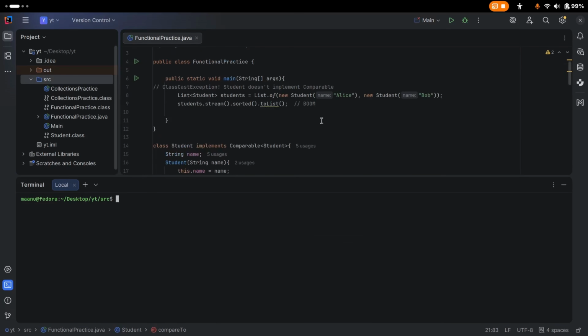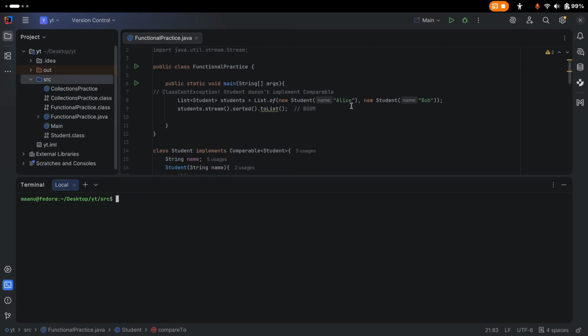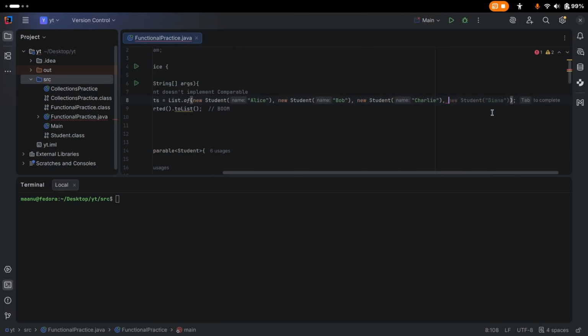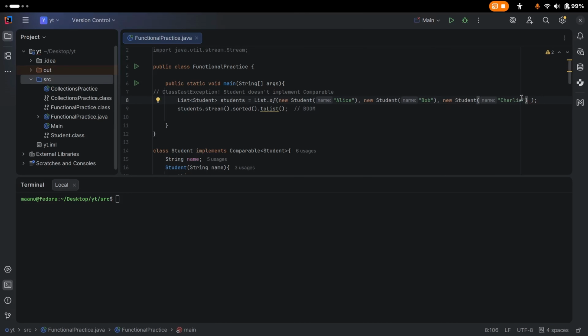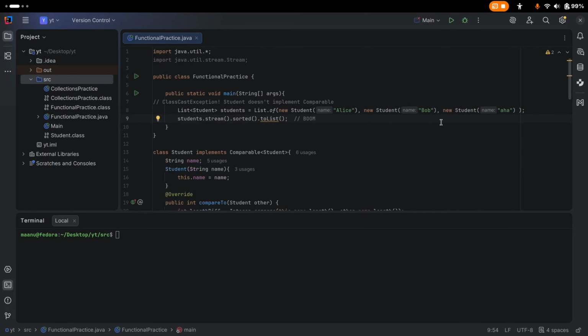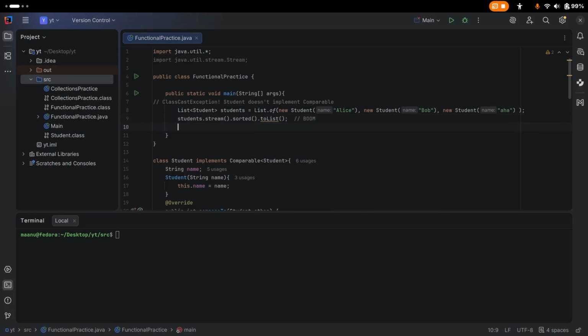This time, everything is good. Alice, Bob, we can also create here. Okay, that's fine. Maybe we can create, okay, correct this one. Okay, so first we will do based on lengths, right? Put A here. Okay, so now we can see, and also we can print here our students.